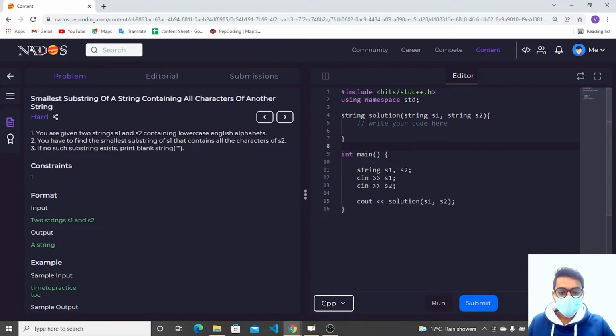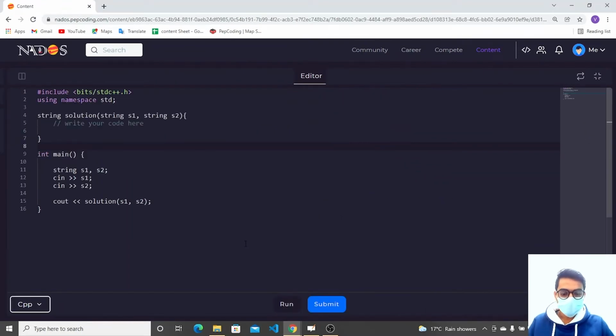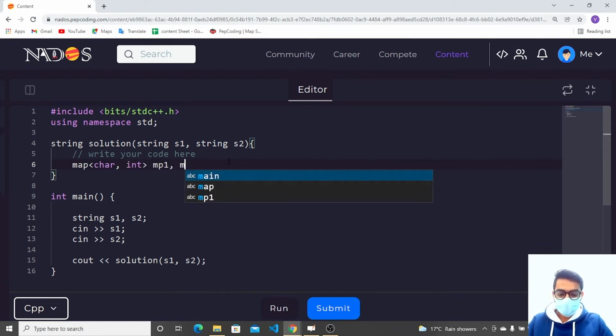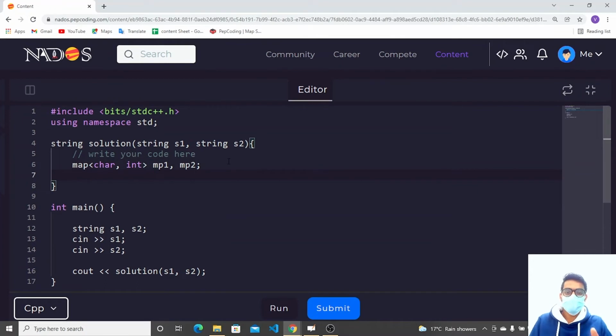Okay, so we are going to write the code in C++. Let me go full screen and increase the font size. Now, the first thing we need is a map. Okay, a map of character versus integer. Map 1 and map 2. So we are initializing two maps at a time.